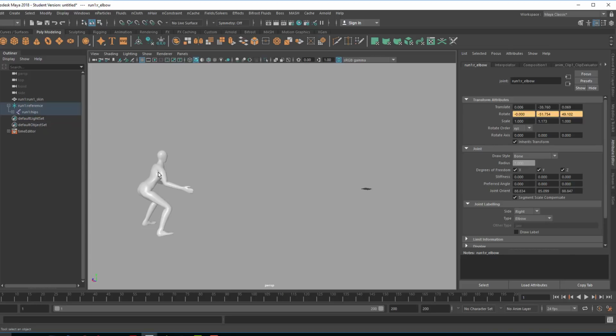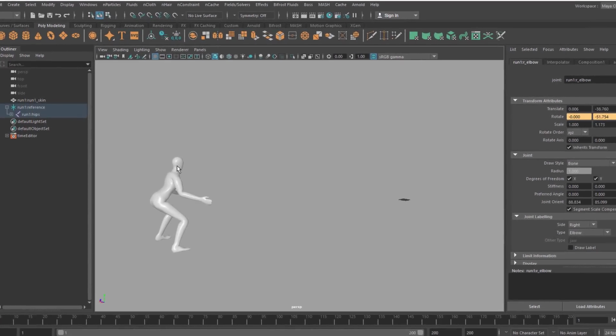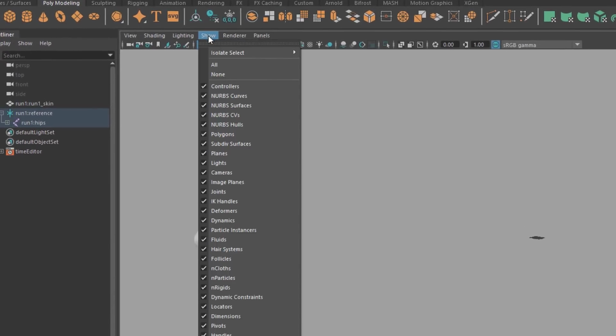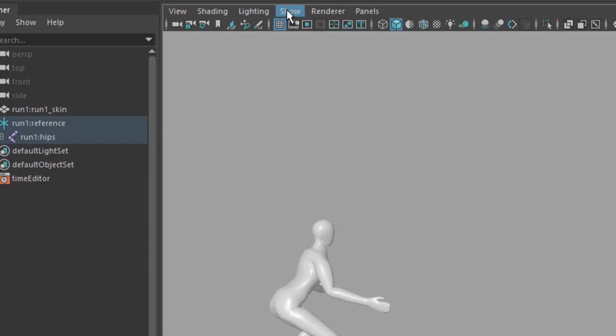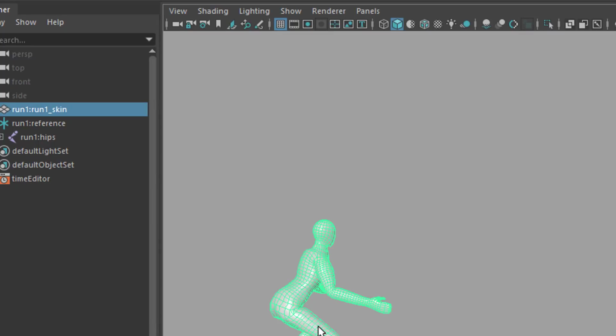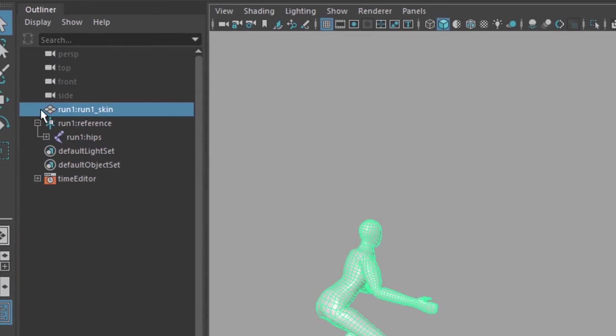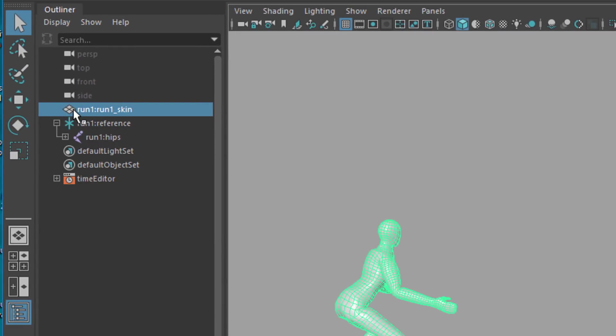I want to select the bones and the joints here. So I can go to Show and deactivate the joints. Now when I pick this at any place, I don't pick joints, I just pick the geometry. I could have picked it here in the outliner as well. So that's the geometry I have.